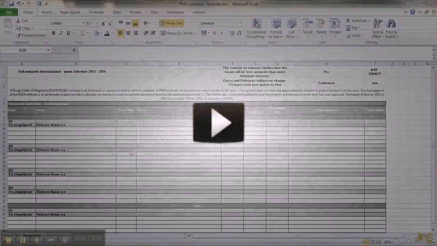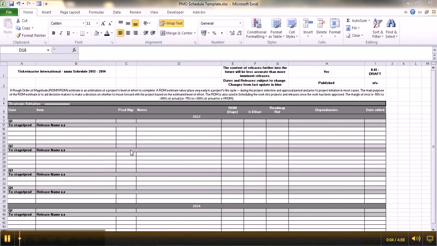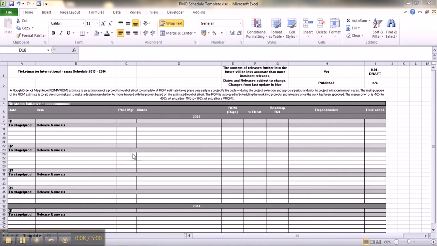Hello and welcome to this Ticketmaster quick reference video guide on how to maintain your project schedule. This guide assumes that you've already been in touch with the PMO and have requested a blank schedule template.